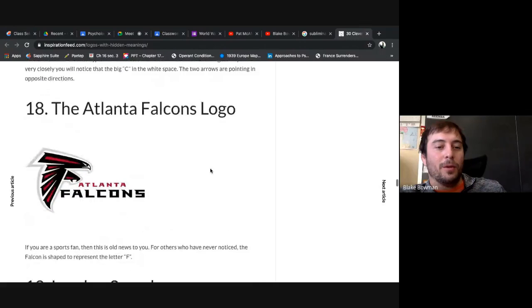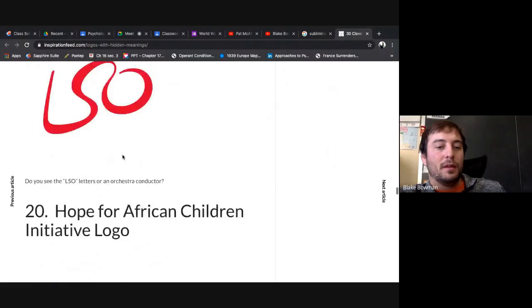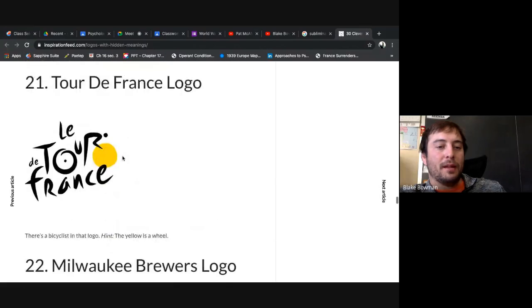Falcons. All right, this is a cool one. I never noticed this one actually. So with the Falcons, the way it's represented, the way it looks, it's the F in Falcons. Never noticed that one. I thought that was pretty neat. It's the Atlanta Falcons with the F. Tour de France. It is a bike. So you can see the person here. And here's the back tire, here's the front tire. I think that one's neat.